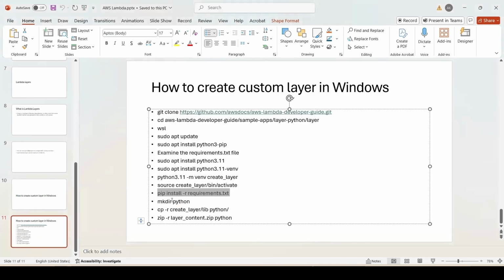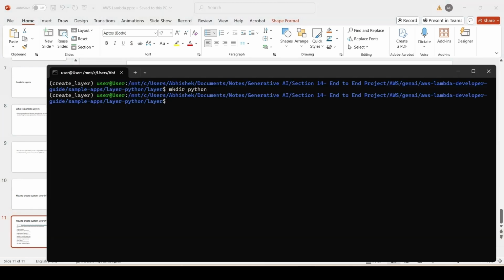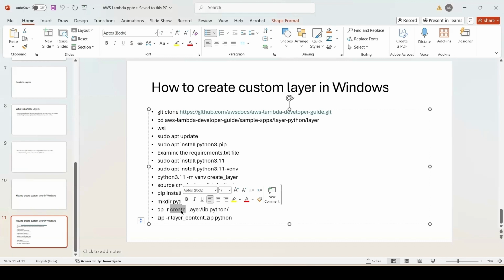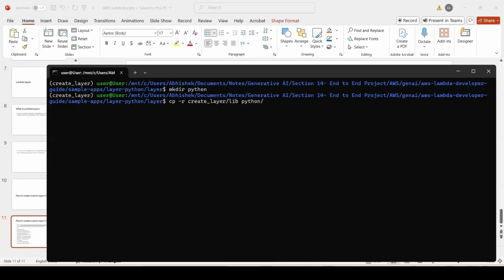Now you have installed. Now I will create a folder named Python. And I will copy everything from that library to that Python folder. So I will use the cp command. cp means copy. Copy everything from the create layer environment to this Python folder. So basically here we are copying everything from that virtual environment into our Python folder. It will take around 1 or 2 minutes. Now here you can see it is copied.